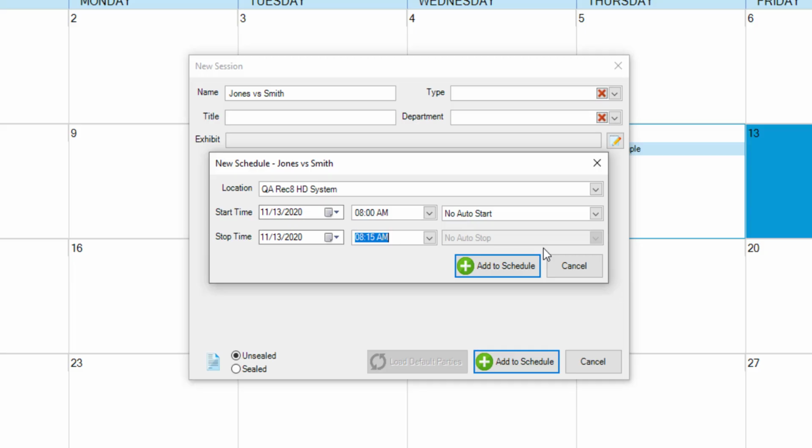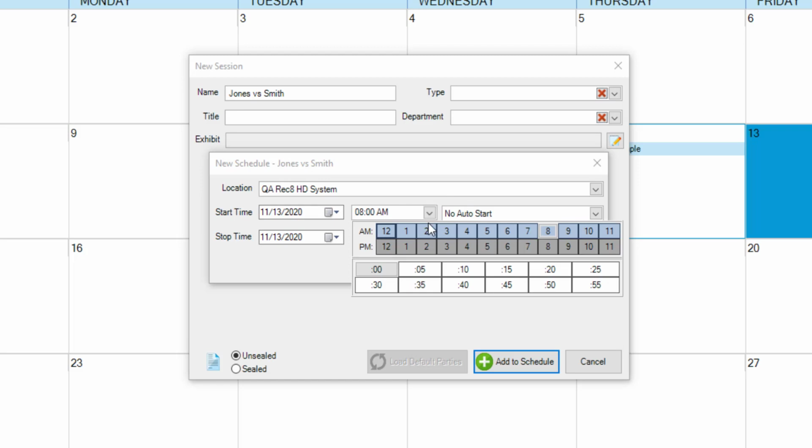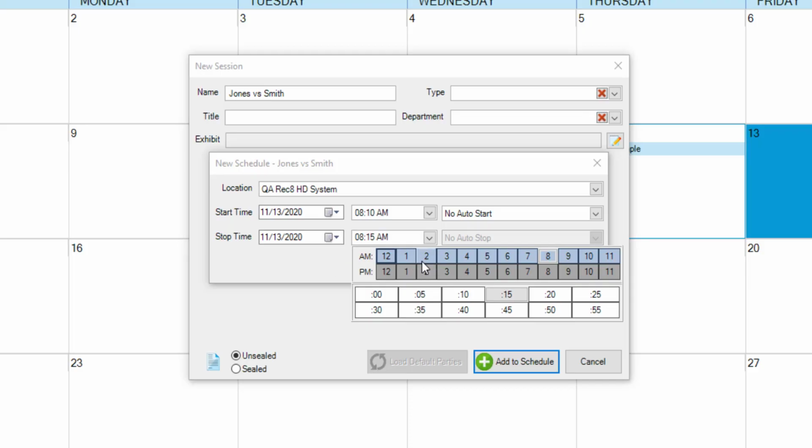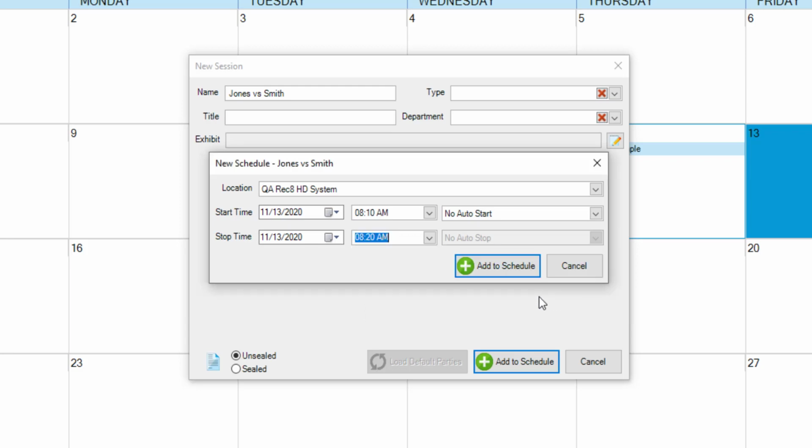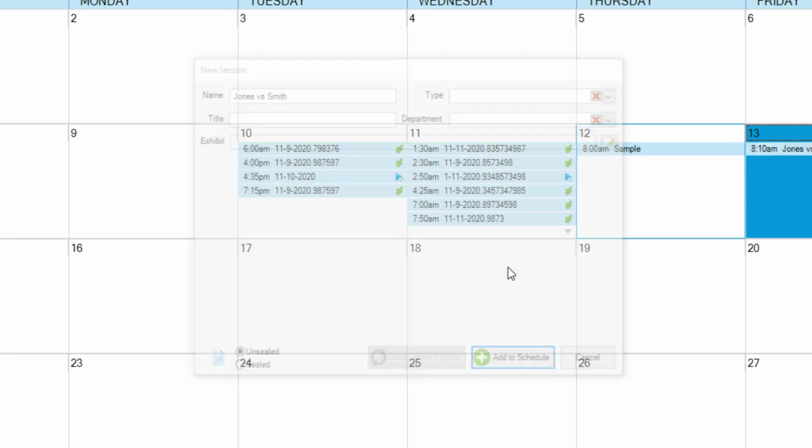You can do the same with the stop time. So here, when you click the time, be aware that it's showing you AM and PM, and then below is the minutes that you want to set it at. So let's pick 8:20, and we can add to the schedule.